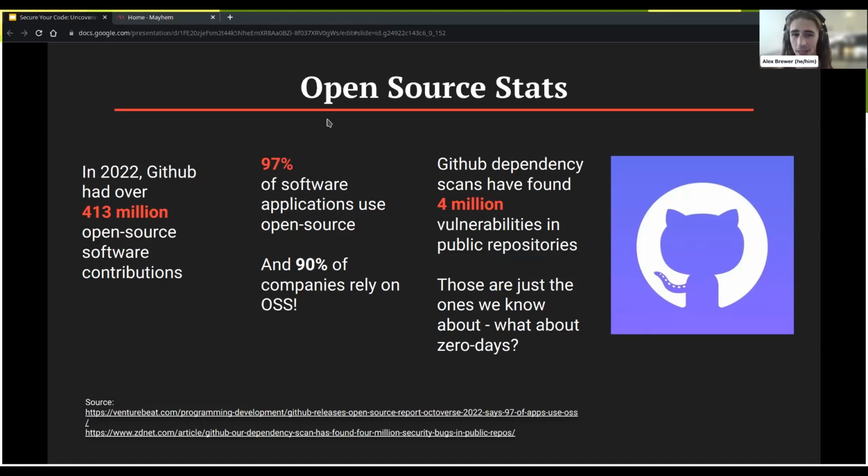97% of software applications use open source. And it's important to note here that when I say 97% of software applications use open source, I'm not just saying 97% of closed source or private proprietary software applications use open source. This also includes open source.